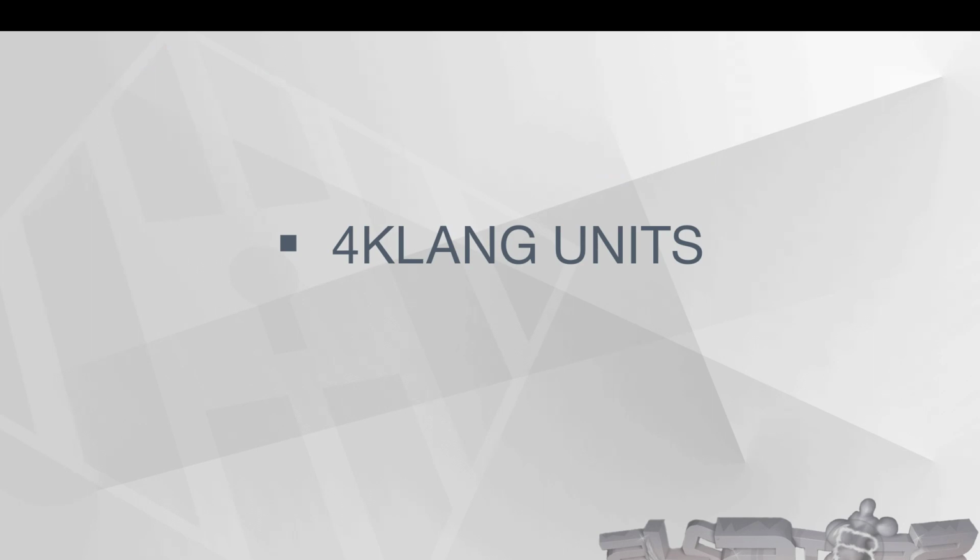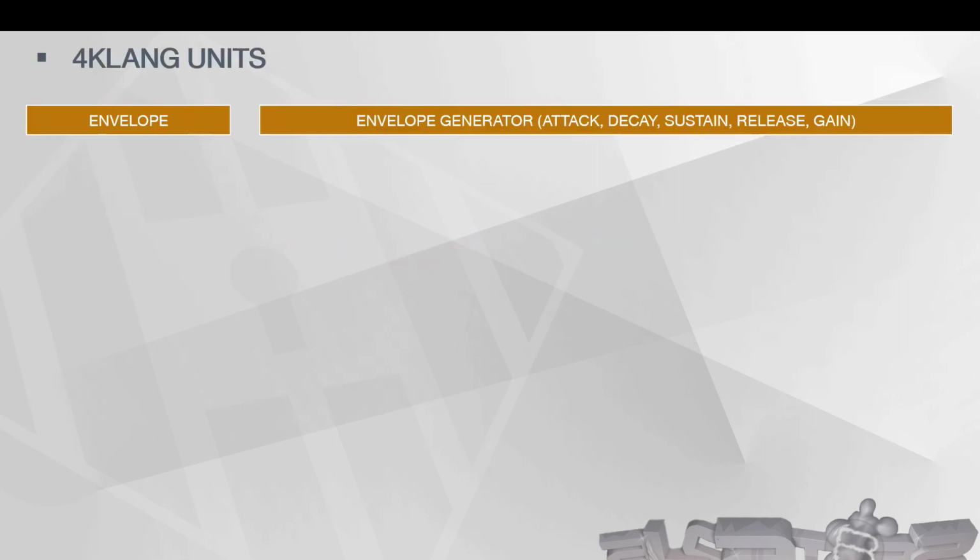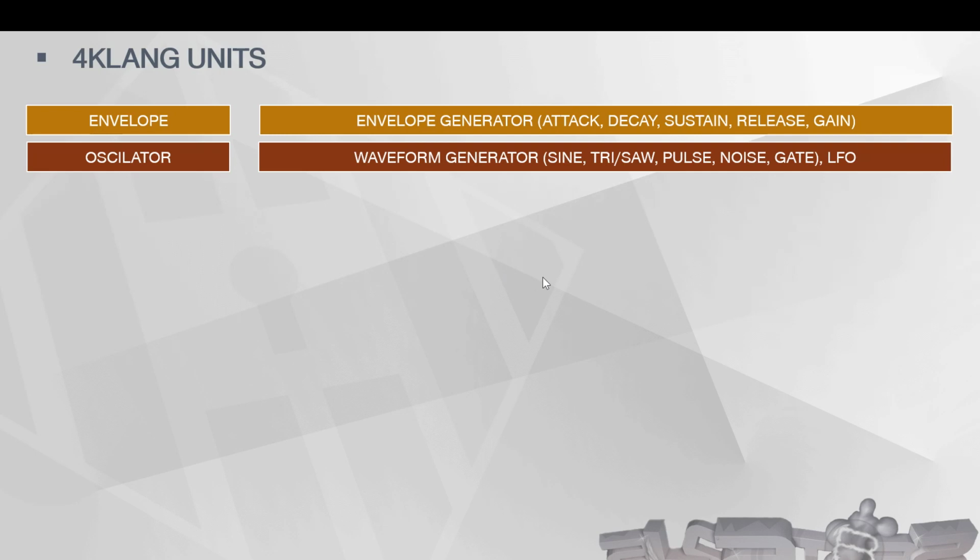Okay, so next on the agenda was the units we have. So we start with the envelope unit, which is an envelope generator that provides attack, decay, sustain, release, and a gain value. Yes, if you have stuck notes, all notes off, everything down. The envelope generator is nice to have, especially if you're having a synthesizer.